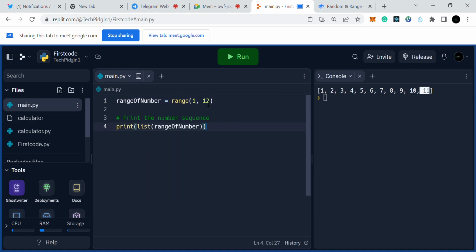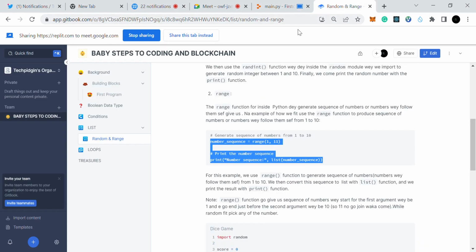So now the difference with that: if you say give me random 1 to 10, it will give you any number between 1 and 10. But when you talk about range, the only difference is that if they use range, just know that this last number will not follow the list. So now I just want to quickly clarify that before we move ahead.